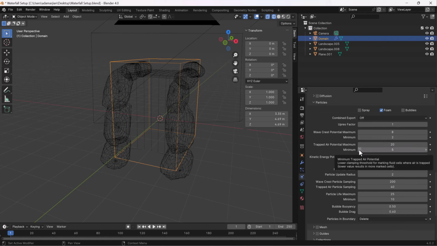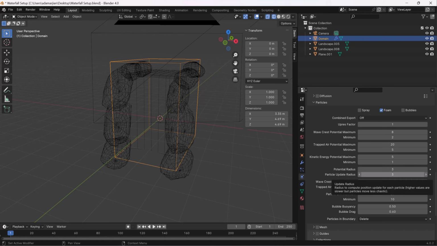So let's set both our potential and particle update radius to 3. So here's our potential radius. We're going to set that to 3, and then particle update radius to 3. This will help smooth out the particle grids, giving us a better result. Sometimes particles will flicker around, and setting this value higher helps prevent that. All right, now let's set wave crest particle sampling to 300. This will give us more particles in the crest wave.